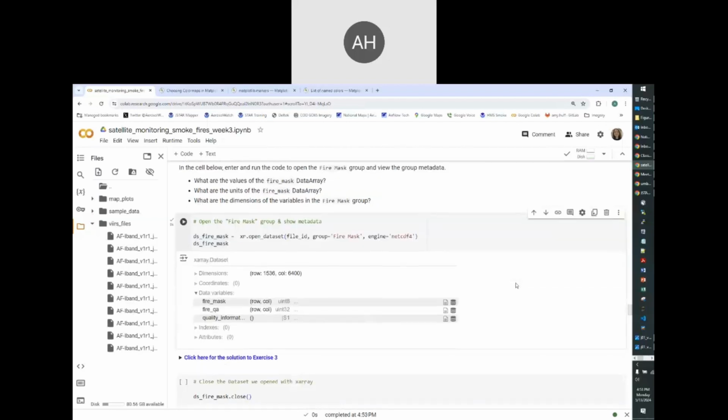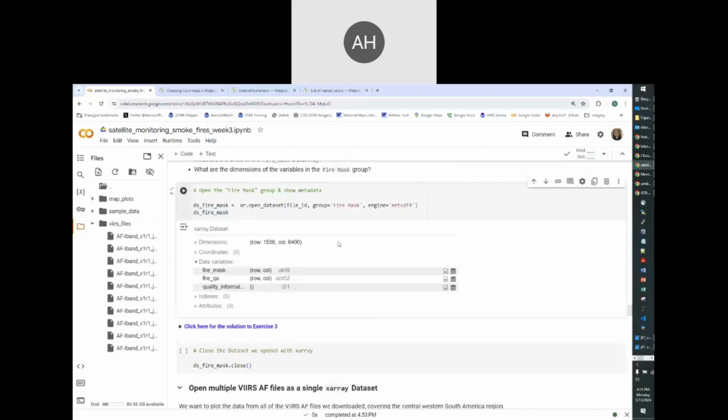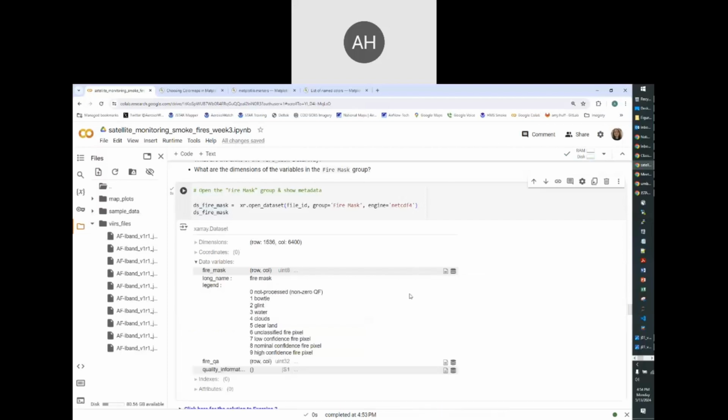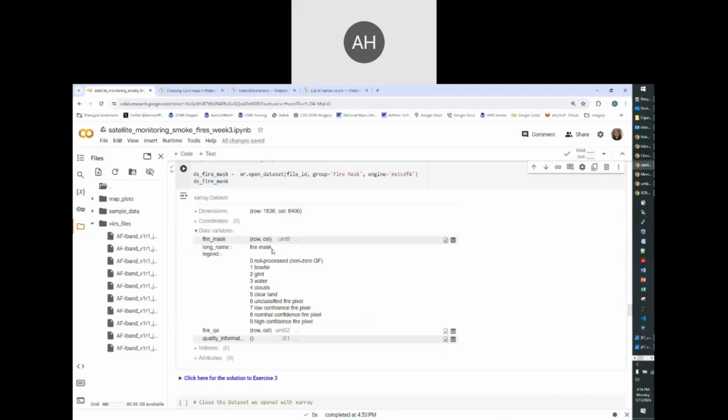All right, so if we do that, we can see now this group looks different from the fire pixels group. The first thing that we notice is that the dimensions are different. The variables in this group have two dimensions: row by column. And then also there are different variables. There are only 3 data variables in this group. There's the fire mask, which is the one I mentioned, and 2 other ones we're not going to talk about. Again, with the fire mask, if we click on the attributes, we'll see that this is the fire mask variable that I was mentioning. And you can see here are the 10 different classifications for each pixel in the file.